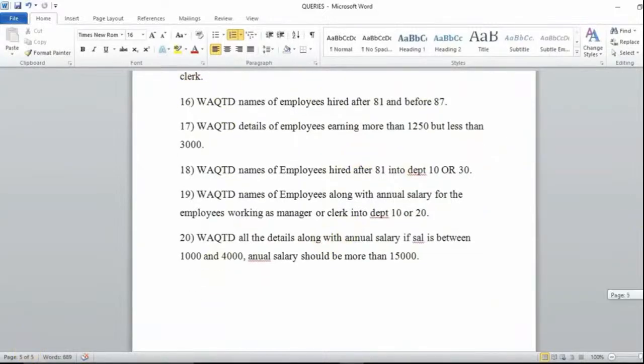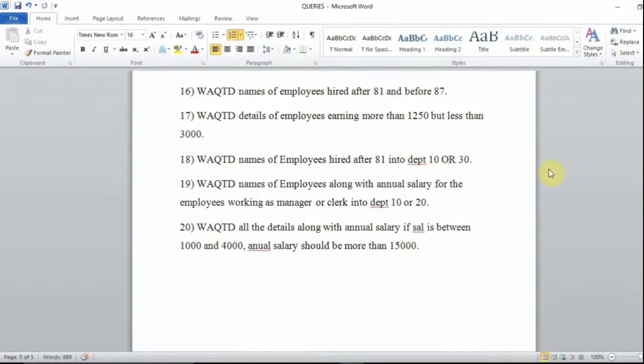And now the 16th question: write a query to display names of employees hired after 81 and before 87. This is a kind of tricky question, guys, and you need to understand the question properly in order to write the query. Writing the query is very easy if you understand the question properly. So what I want to display is the employee name, of the employees who are hired after 81. Tell me one thing, guys: after 81 means the year should end. At what time will any year be ending? After 31st December, right?